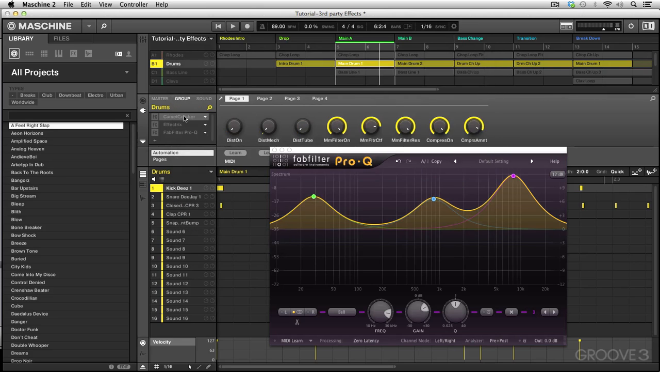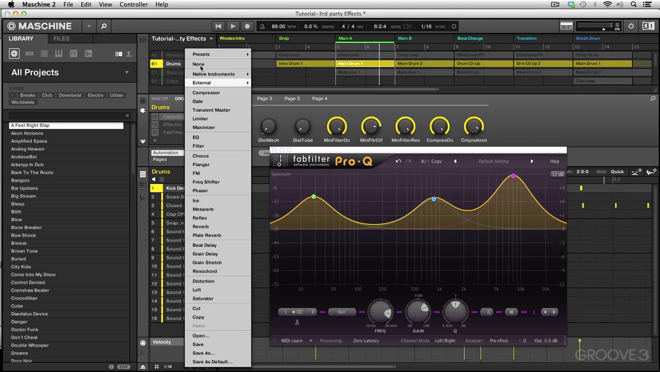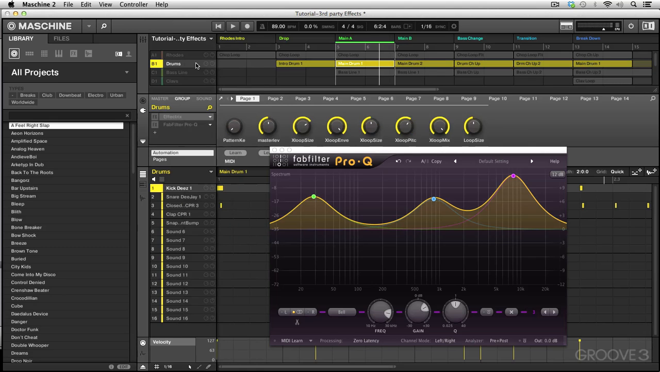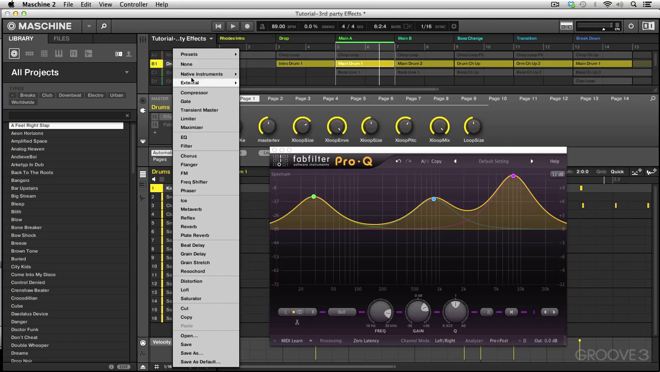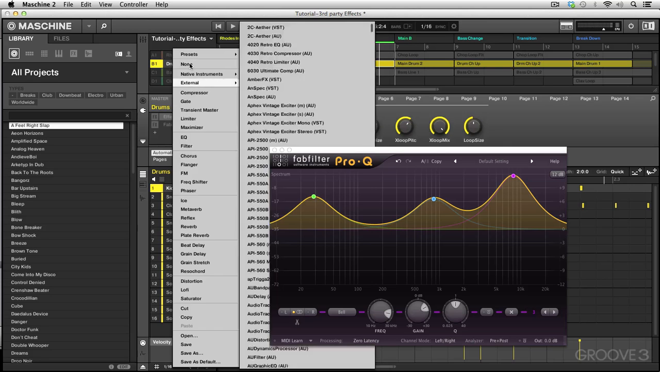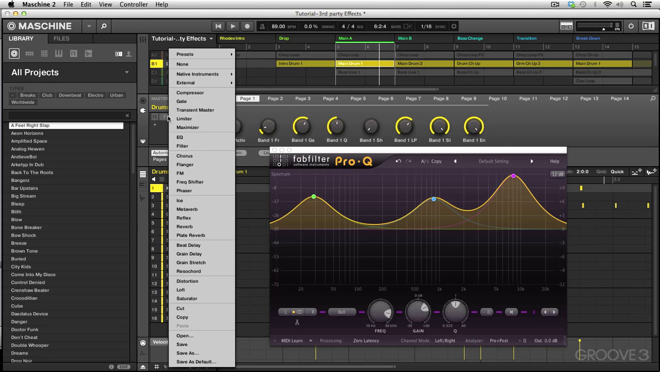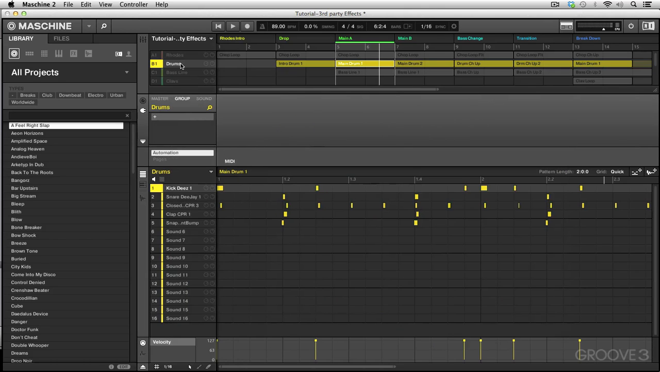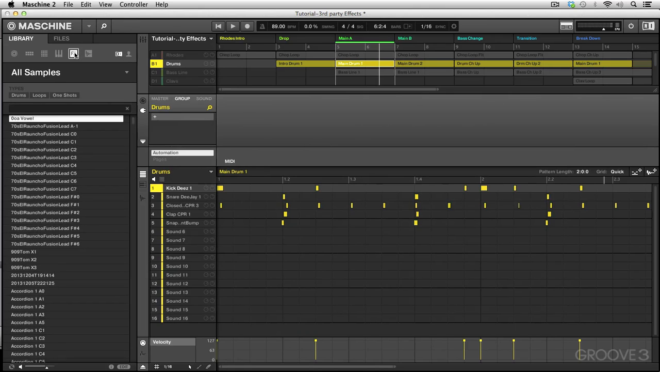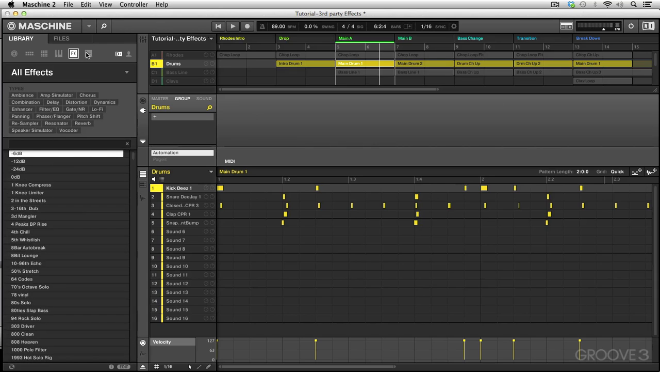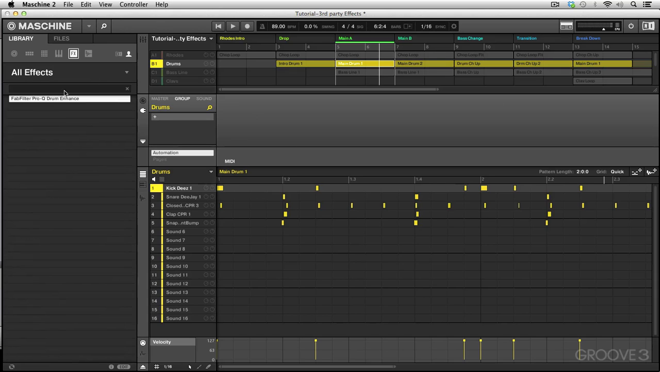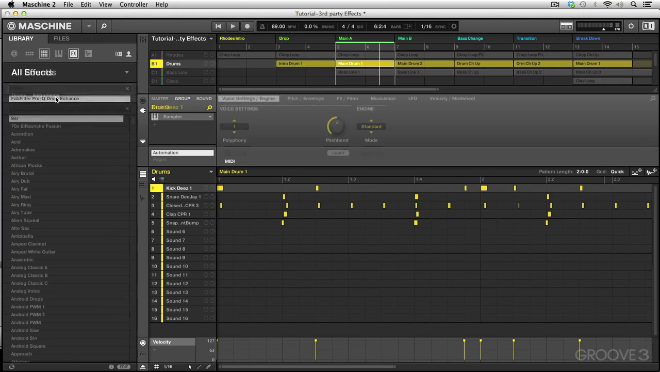Now we're going to take a look at how we can recall that setting. First of all, let's just clear out all the plugins in our drum group right here. Bye bye Effectrix, bye bye Camel Crusher, and bye bye FabFilter. Okay, so now we're going to go back across to our library menu, and we're going to select the effects tab. Actually, that's samples. Here we go. That's effects. And we're going to hit the user button. And now you can see that we have FabFilter Pro-Q Drum Enhance already saved.